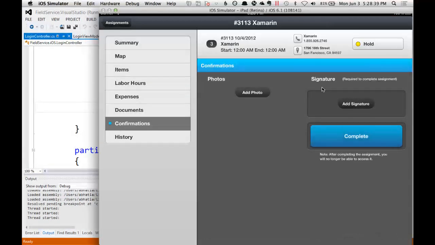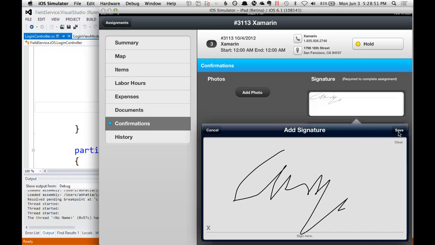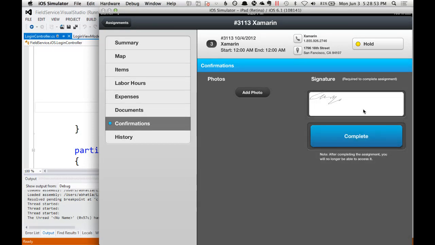And let me go to the confirmation screen. And this is where all the magic happens. So let me add a signature noting that I've finished my work. And this is actually another component that exists in the Xamarin Component Store. You can plug and play functionality into your app. Let me hit save. It renders the bitmap inside the assignment object, inside my iOS application.